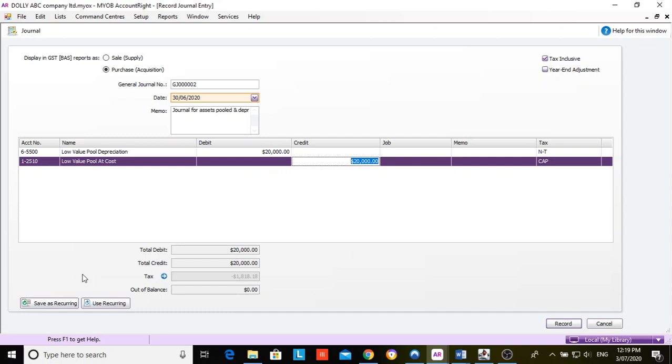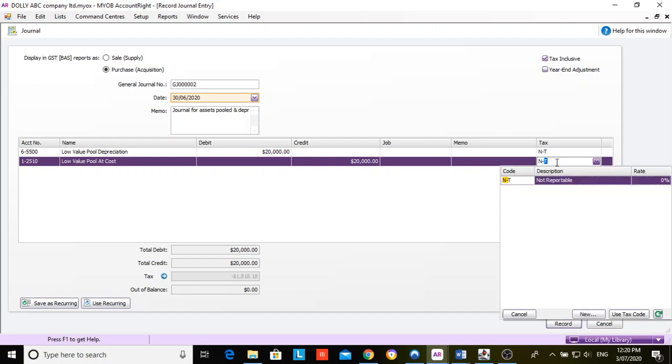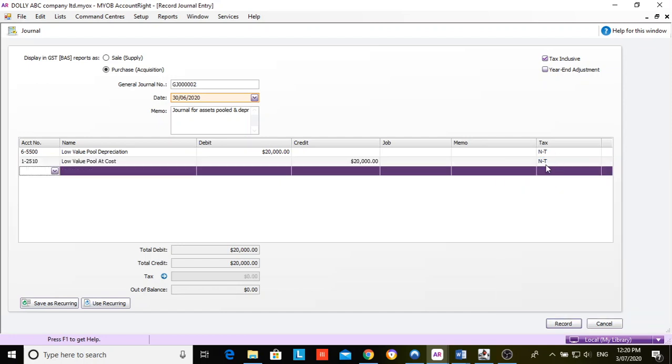Actually, you know what? I think I've got that the wrong way around. We'll soon see. So now I'm going to record that. Before I do that, very, very important. This is meant to be NT. There's no tax that is applicable in this journal. So most important is double entry accounting, expense, assets.